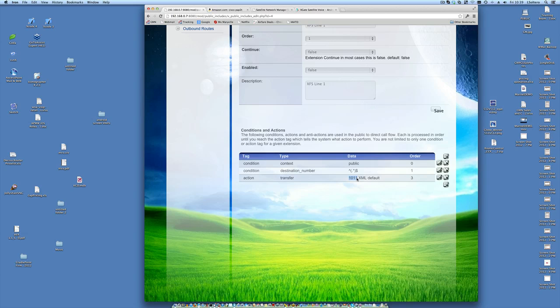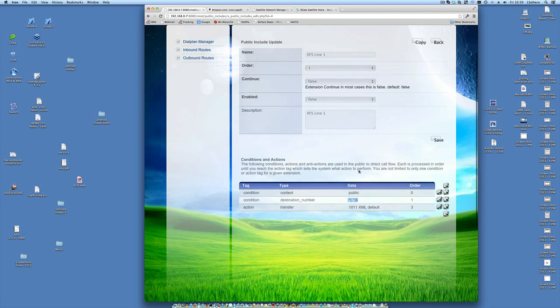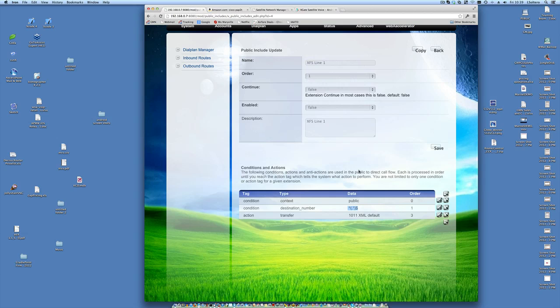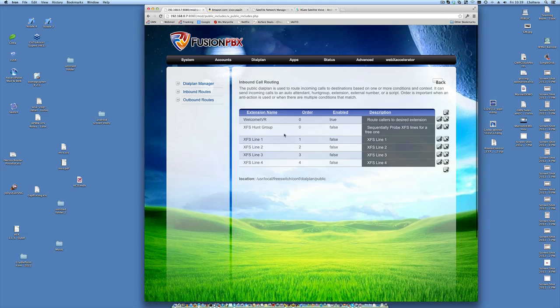So this is a pretty simple rule set that basically says, if anybody calls a PBX, just transfer them to extension 1011, which is extension A1. The syntax of these rules and what all this means is defined in the book. So if you want to do something other than what I just described here, you need to read the book. Let's just take one that's a little more complicated.